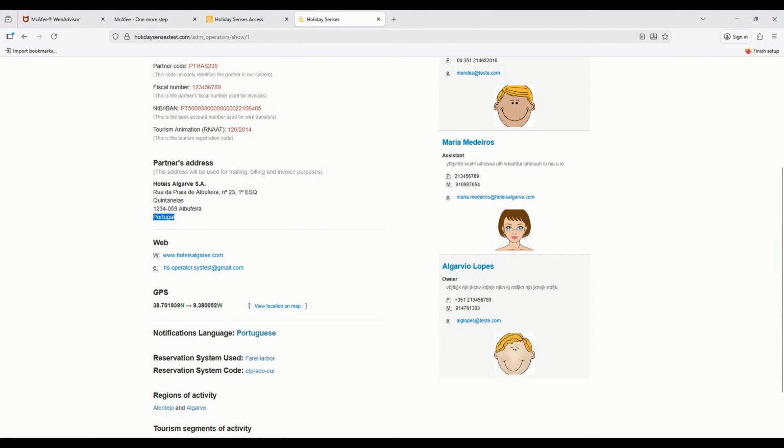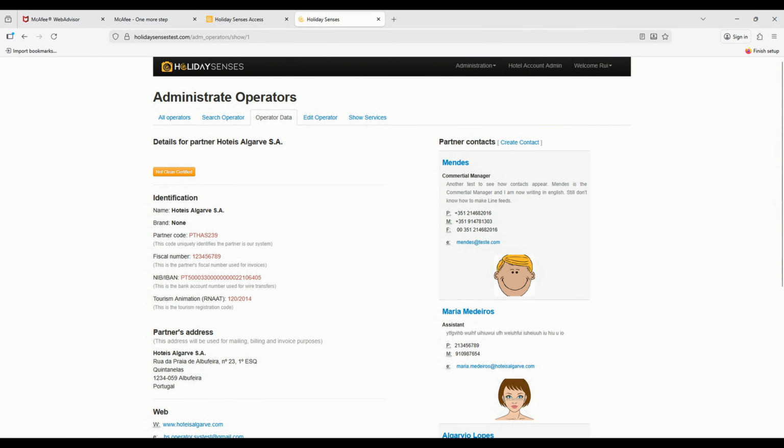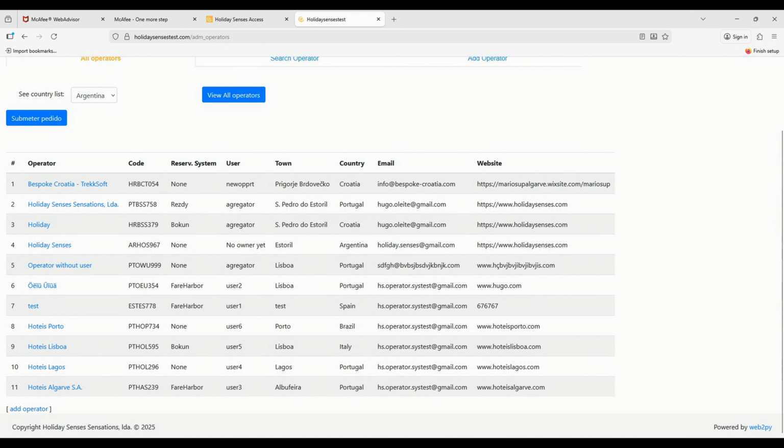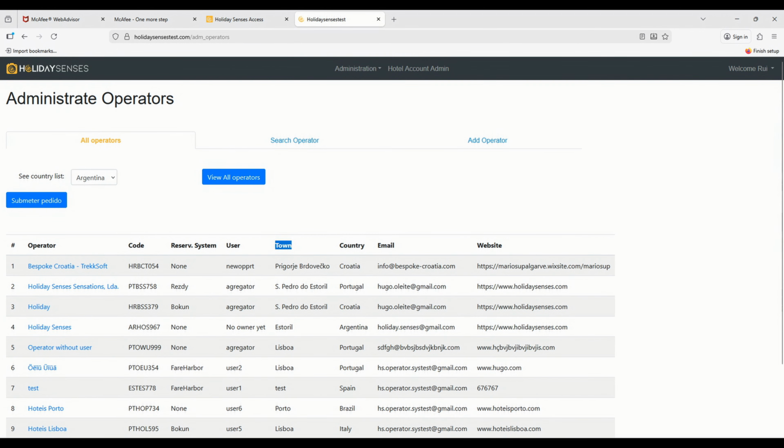Okay, so to find out which tour operators offer tours in a region, you not only have to look at the ones that have their region as their town, Lisbon, but instead you have to look here and cross-check with the previous table that we've shown you.